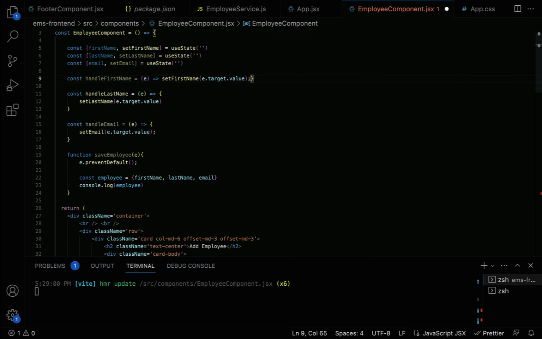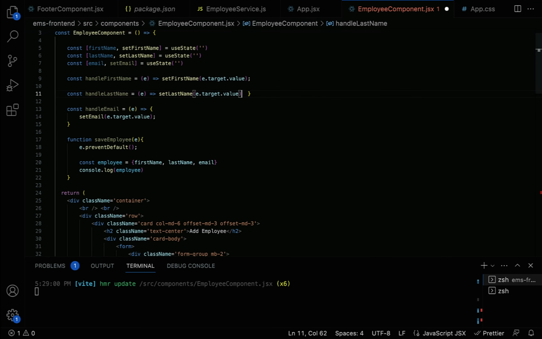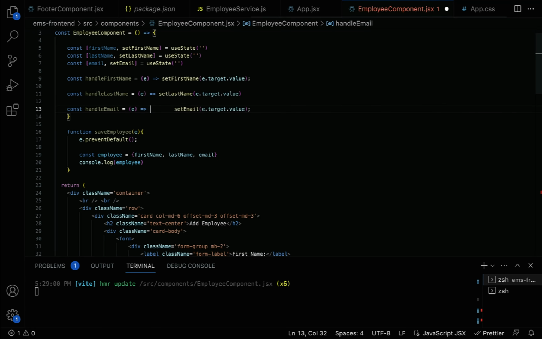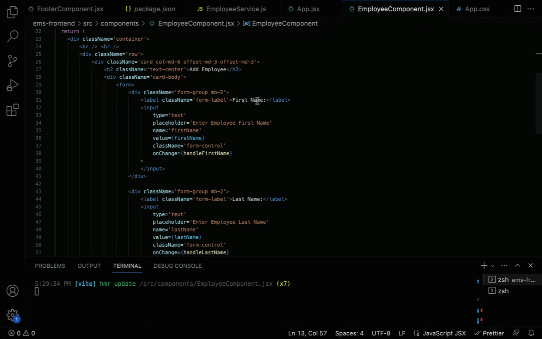Alright, so this is how we can simplify the arrow function. Here also let us remove open and close curly braces from handle last name and similarly from handle email. Perfect. Next, go to the first name field again.